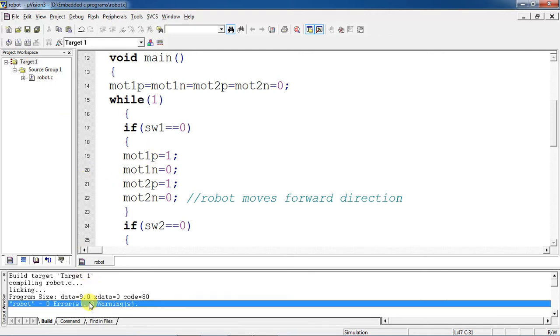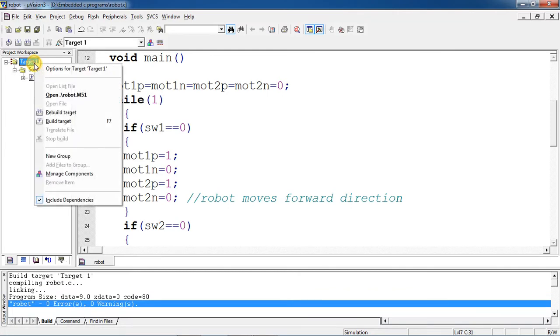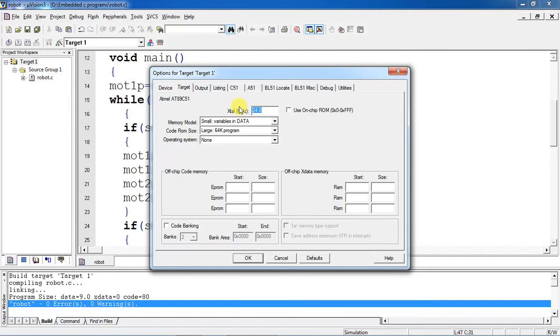Now it will show the errors and warnings present in the program, and to see the output of this program with hardware simulation, select target 1 from the project workspace window and create a hex file. For that, just select the options for target 1 and give the crystal frequency as 11.0592 and highlight the option use on-chip ROM.